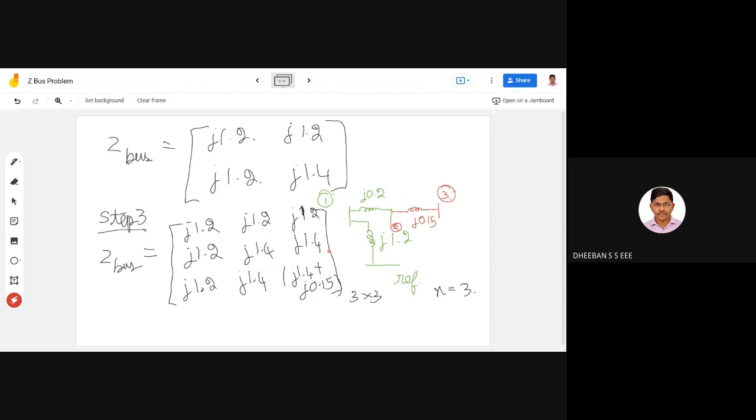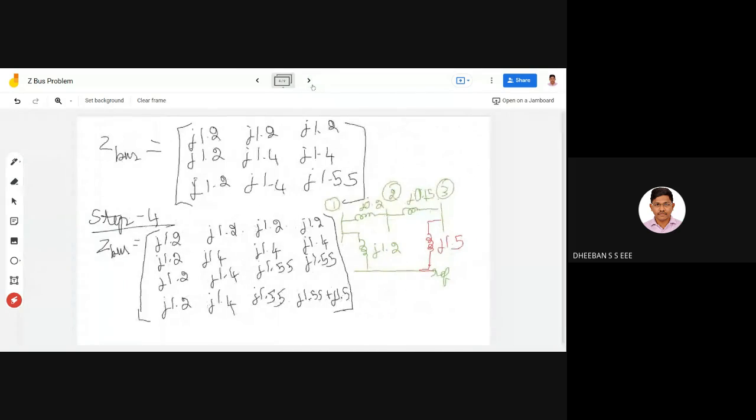Again here we have to cross-check that the number of buses is equal to the size of the matrix. As per the condition, your number of buses is 3 and the size of the matrix is also 3 cross 3. So the condition is satisfied. So this is the Z bus after the addition part, where the addition gives j1.55. Up to this we have covered in your last lecture.